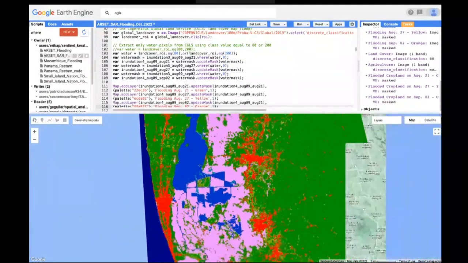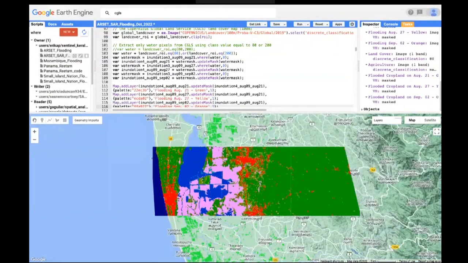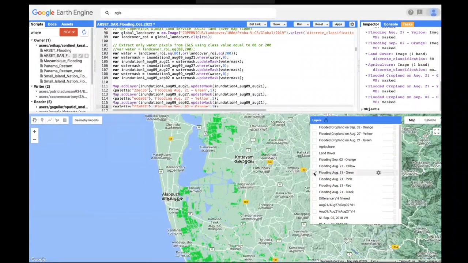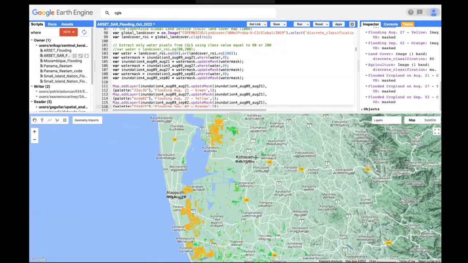And just for visualization, whatever's green is the flood extent on August 21st. Whatever is yellow is the flood extent on August 27th. And then whatever is orange is the flood extent on September 2nd.